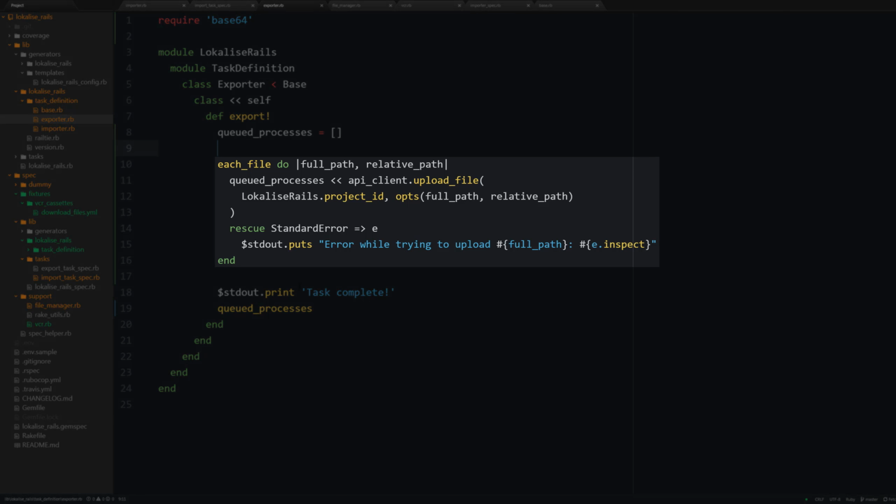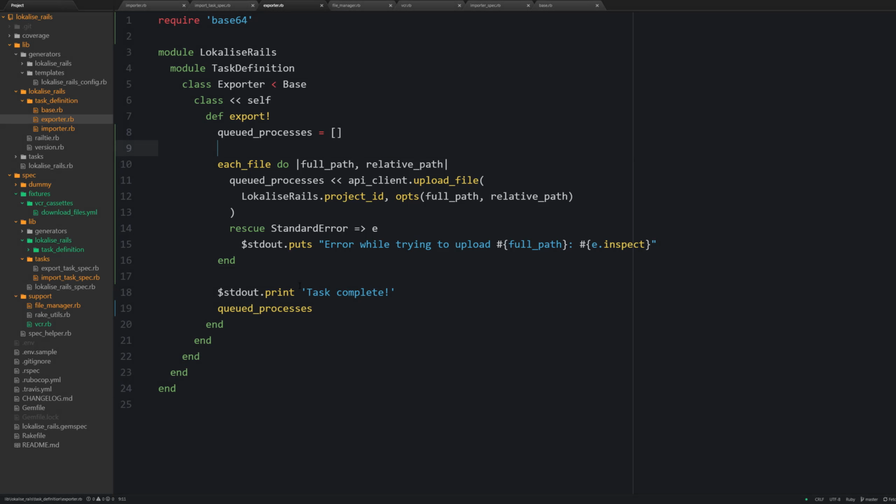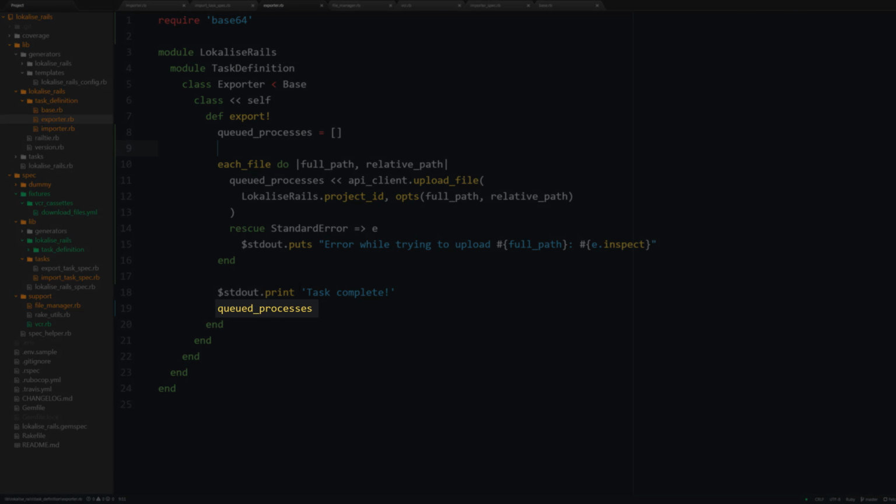Then we are uploading the translation file to Lokalise using the API, and the upload process is going to happen in the background on Lokalise. Therefore, the API is going to respond with queued process data. And finally, we return the array with all the queued processes.